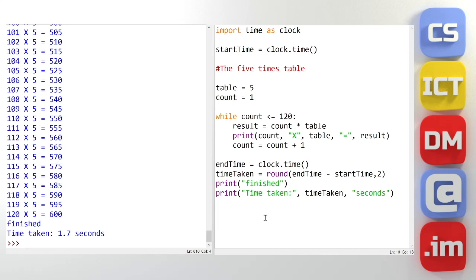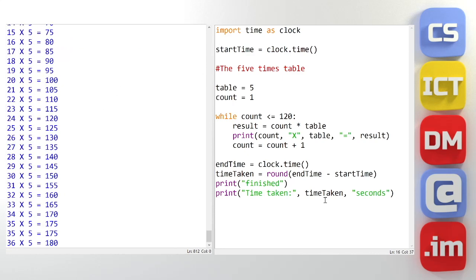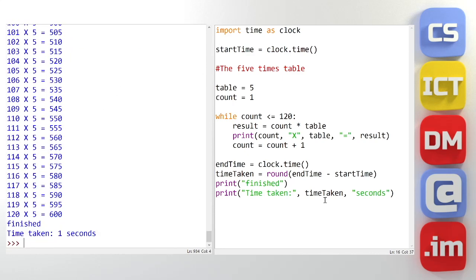So you can see here how we can use the time as a clock to record the start time, record the end time, work out the difference to give us the time taken in seconds, and we can round it up to how many decimal places we want. 2 decimal places, or if we leave that blank, to 0 decimal places, like so.